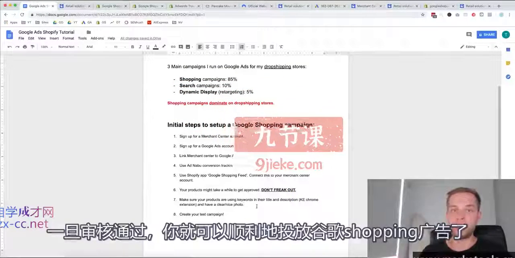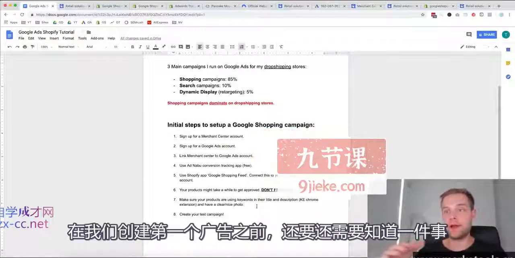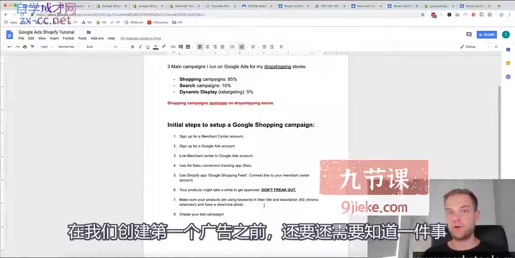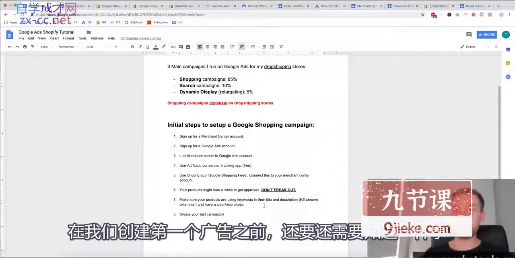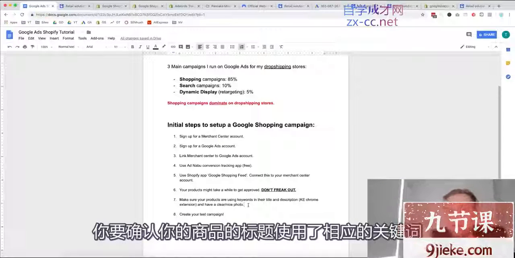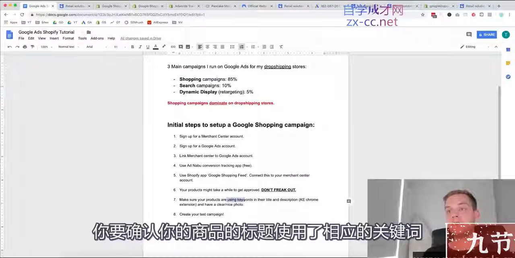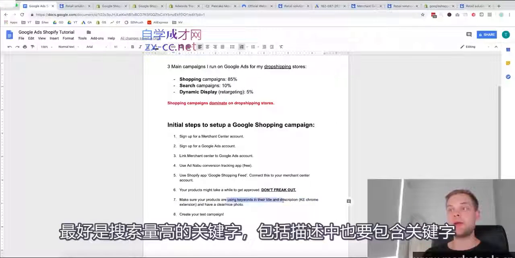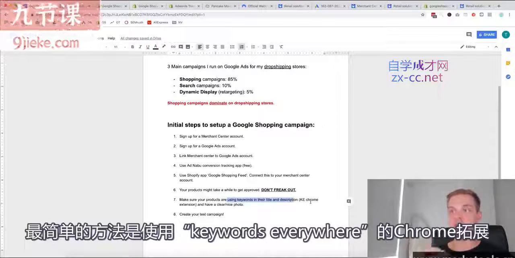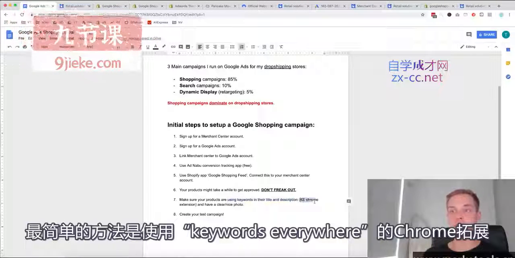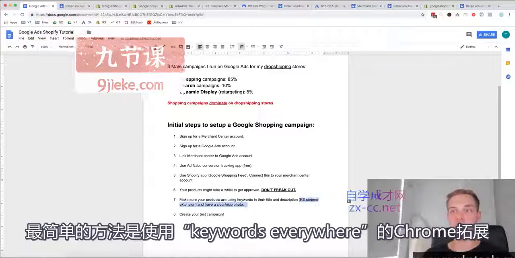So before we go ahead and create our first Google Shopping campaign, there's just one more thing that you need to know. What you want to make sure is that the products on your store are using keywords, or preferably high search volume keywords, in their title and description as well. So in order to do this, the easiest and quickest way is to use the Keywords Everywhere Chrome extension tool, right?